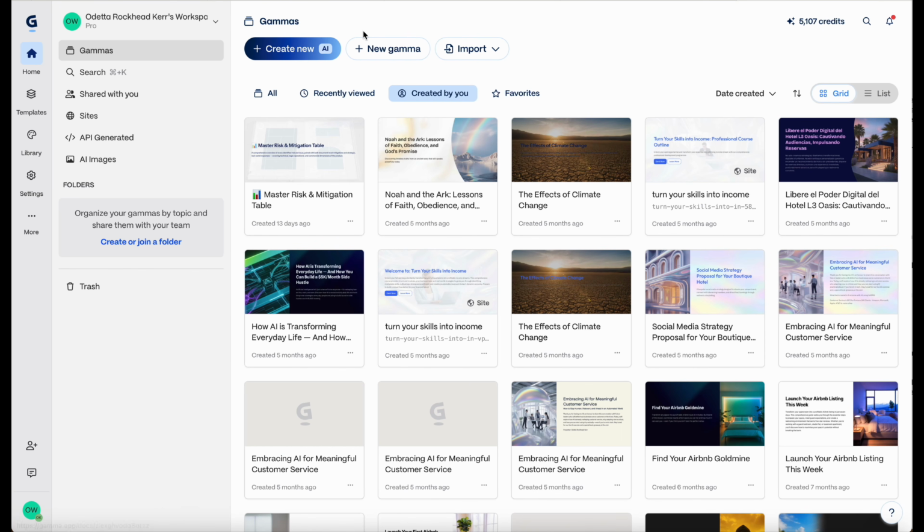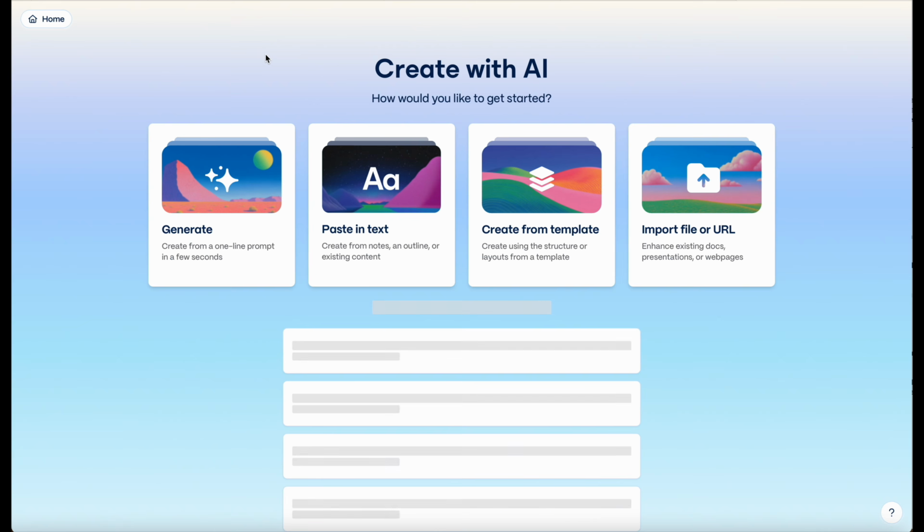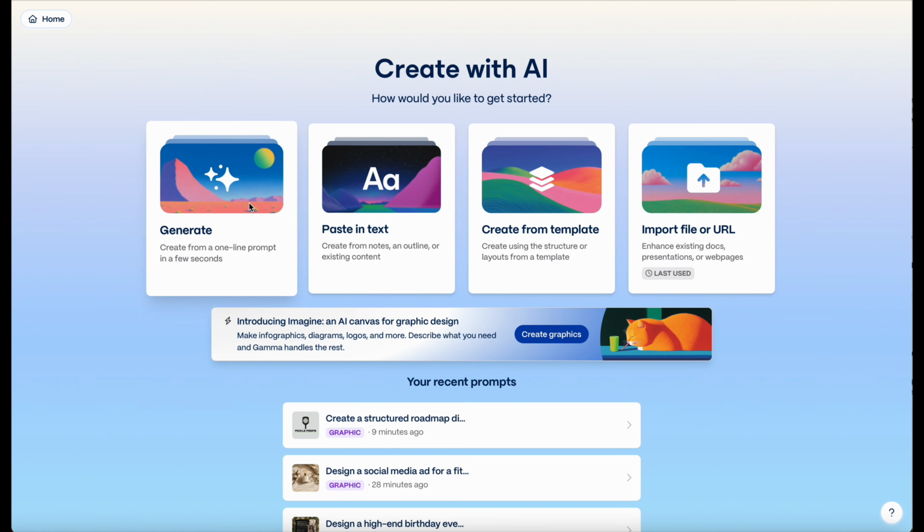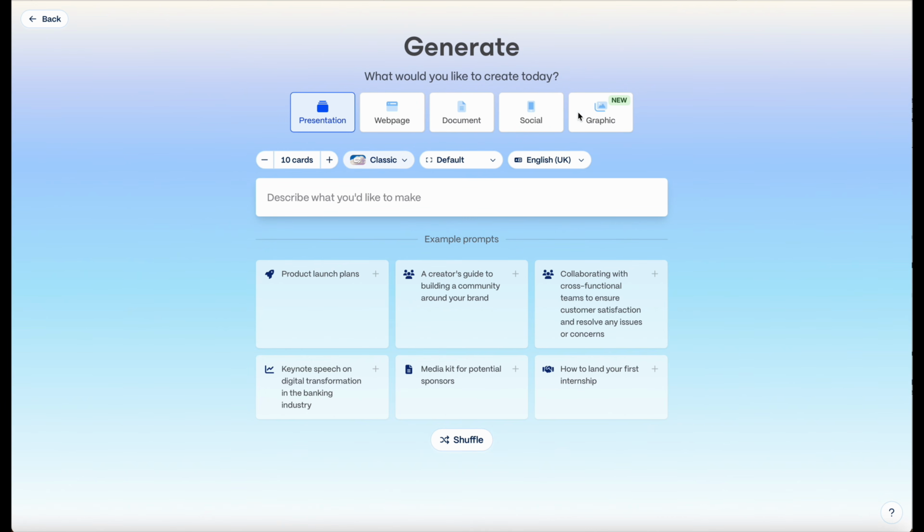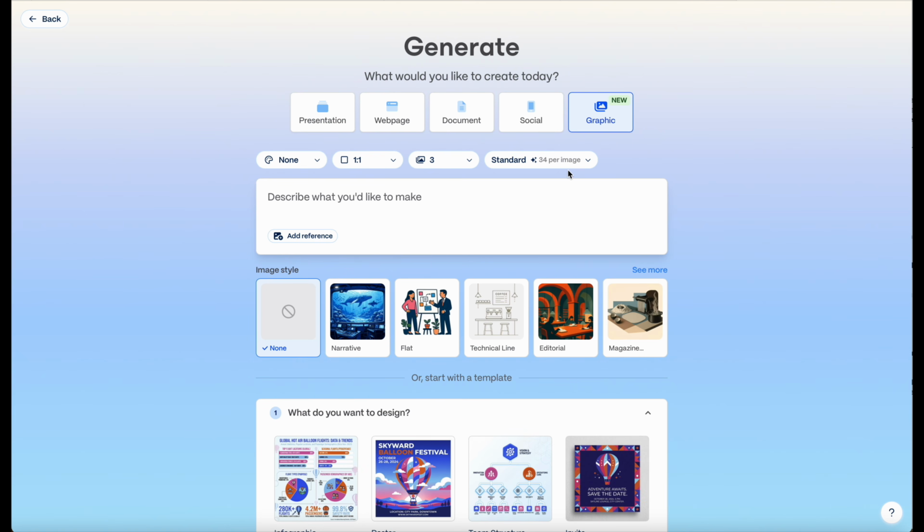And once you're inside, what I want you to do is to select Create New. And next, you're gonna select Generate. And then you're gonna select graphics as I'm doing here from the menu, which is the example we're gonna start with. And this, rock stars, is where the magic begins.